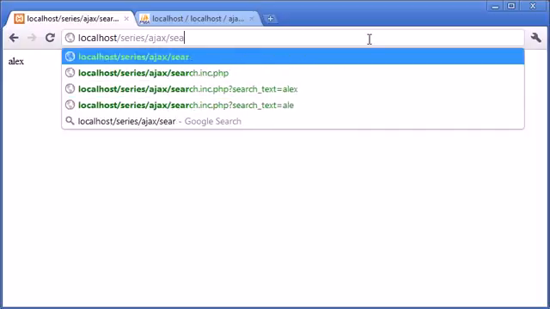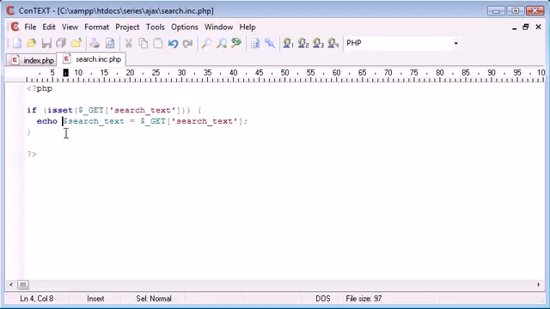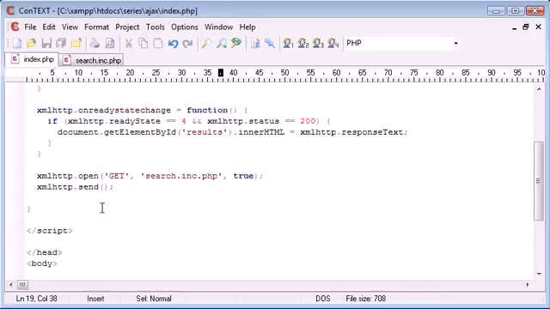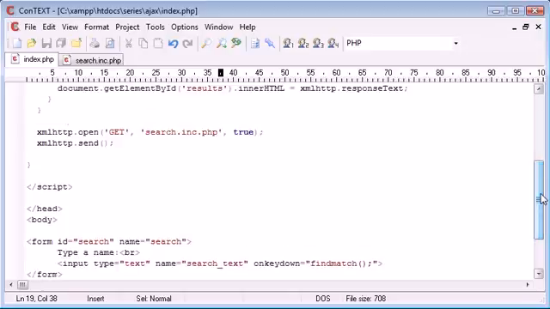So let's go back to index.php. Okay, so now what we want to do in here is, oh no, we've done this now, so we're echoing each value that we're grabbing from this search text. Now what we need to do in here is dynamically update this to be sent through to our PHP file, search.inc.php.